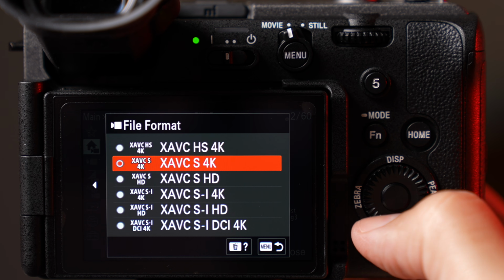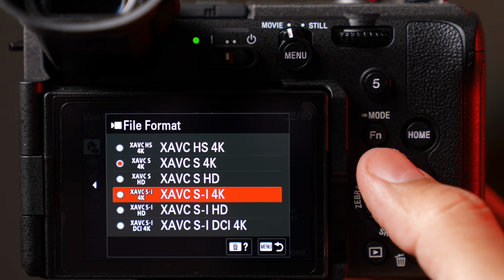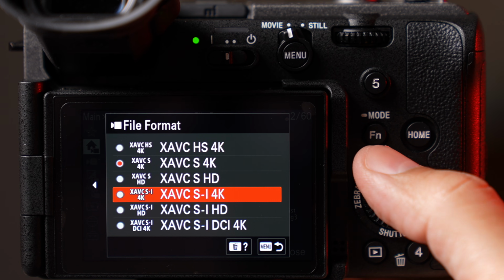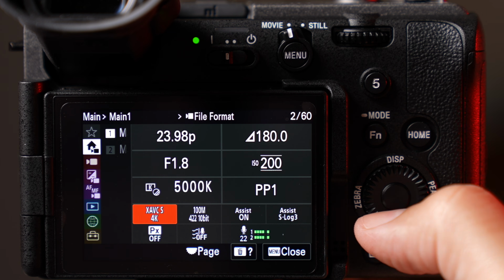Most of the time I'm shooting in this. For our film, I'm currently shooting in SI, and this is a group of pictures mode versus an intra-frame recording. I've got a video explaining how that works. It'll help you understand it better.